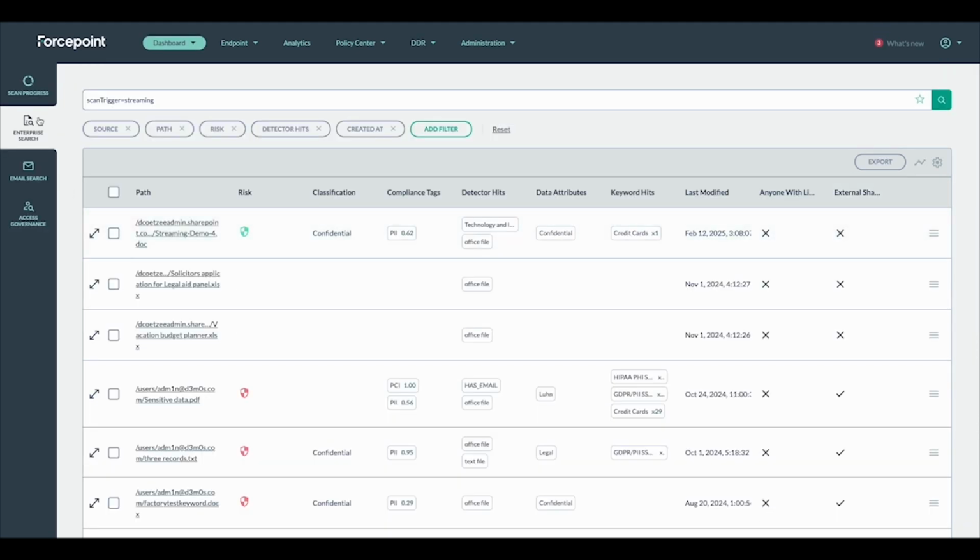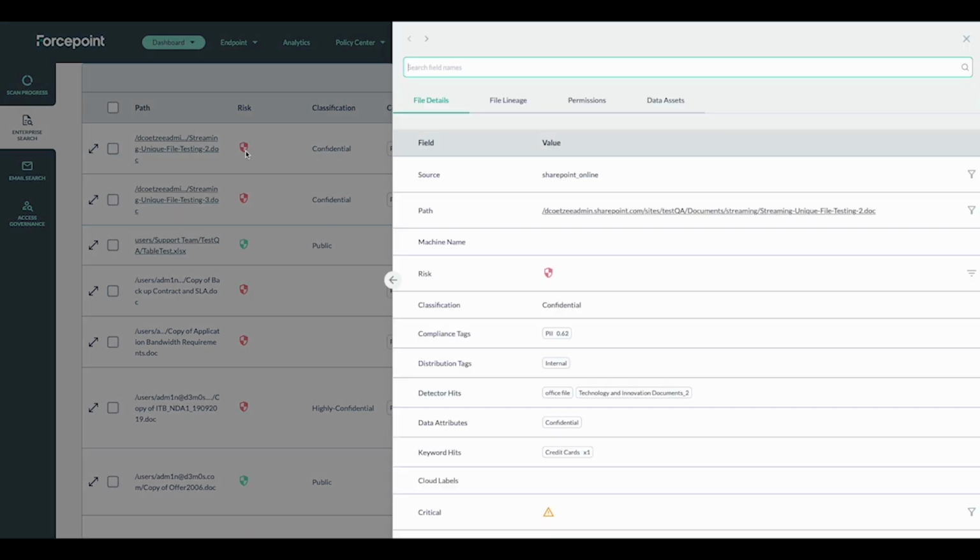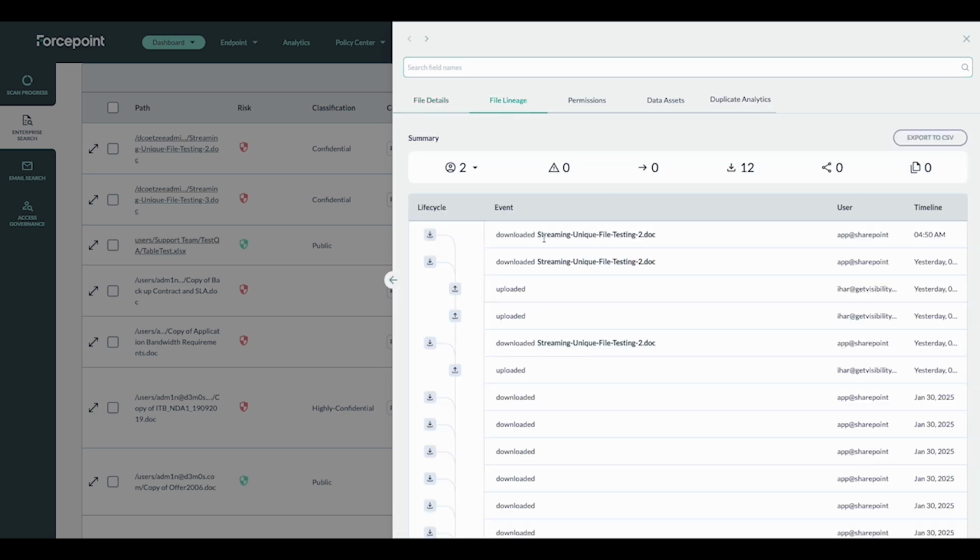Let's view. Drilling down into files with recent changes, inside the enterprise search, admins can quickly identify potential risk factors for breach by reviewing file lineage. DDR file lineage can offer different views into the number of unique users, movements, and download events, as well as share events.